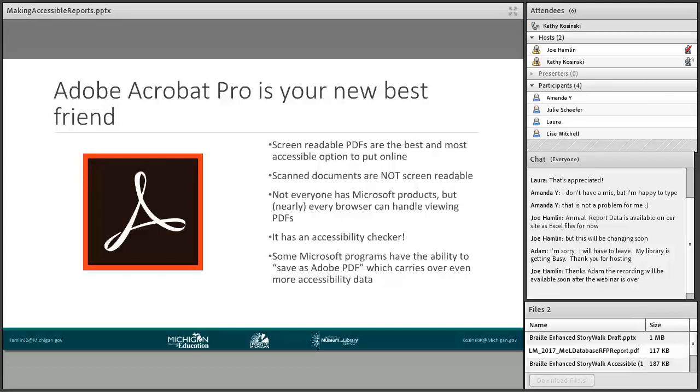Not everyone has the Microsoft products, as I said, but nearly every browser can handle PDF, so it's super useful. It has a great accessibility checker that goes through and does all those things. Some of the Microsoft programs already have the built-in ability, I think it might be a Windows 10 thing. If you go up to save it as a PDF, it says save as Adobe PDF, and this carries over even more of that accessibility metadata that you had.